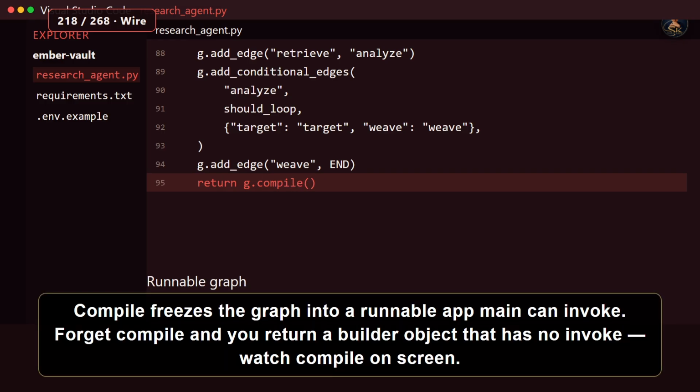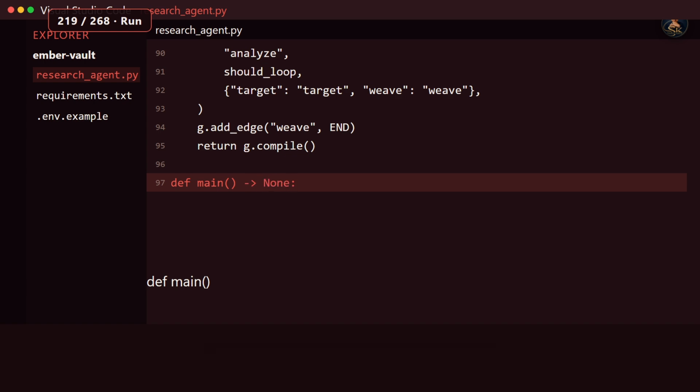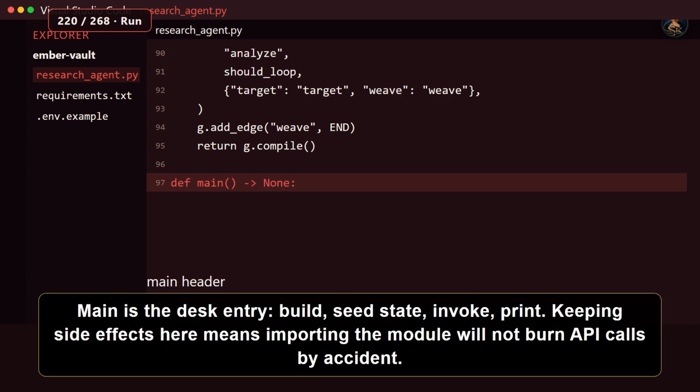Compile freezes the graph into a runnable app main can invoke. Forget compile and you return a builder object that has no invoke. Watch compile on screen. Type the main function header. Main is the desk entry: build, seed state, invoke, print. Keeping side effects here means importing the module will not burn API calls by accident.